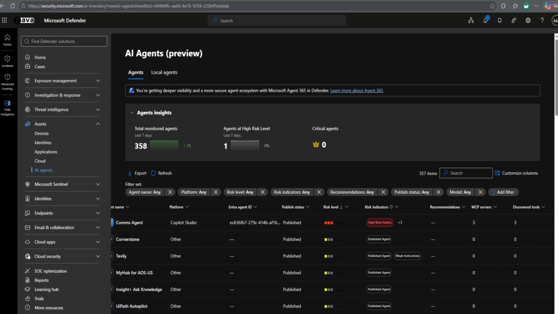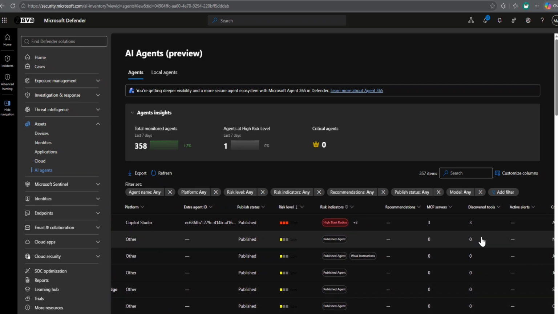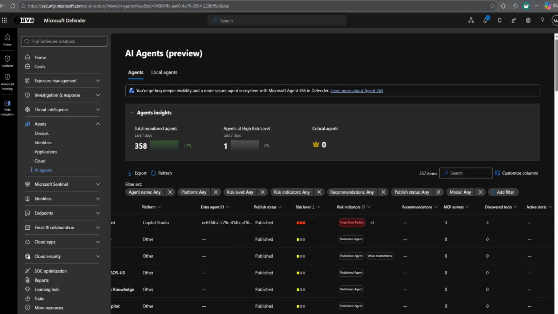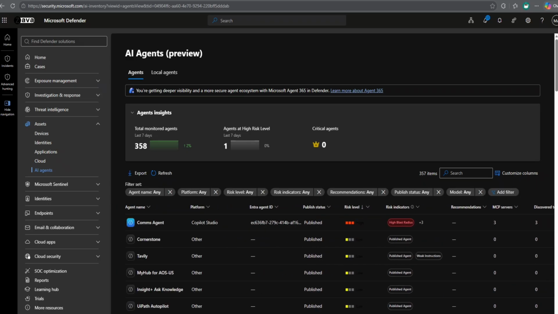And we can look at the discover tools. How many tools? Obviously, the more tools that an agent has, the more dangerous it is from the security perspective. The more useful to the business as well. So you need to strike a balance there. But so this is the agent inventory.